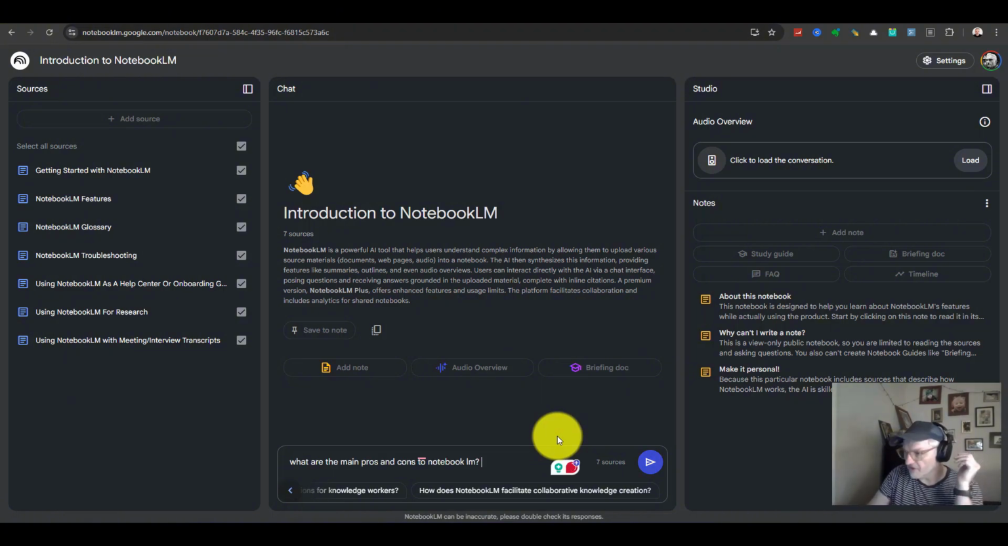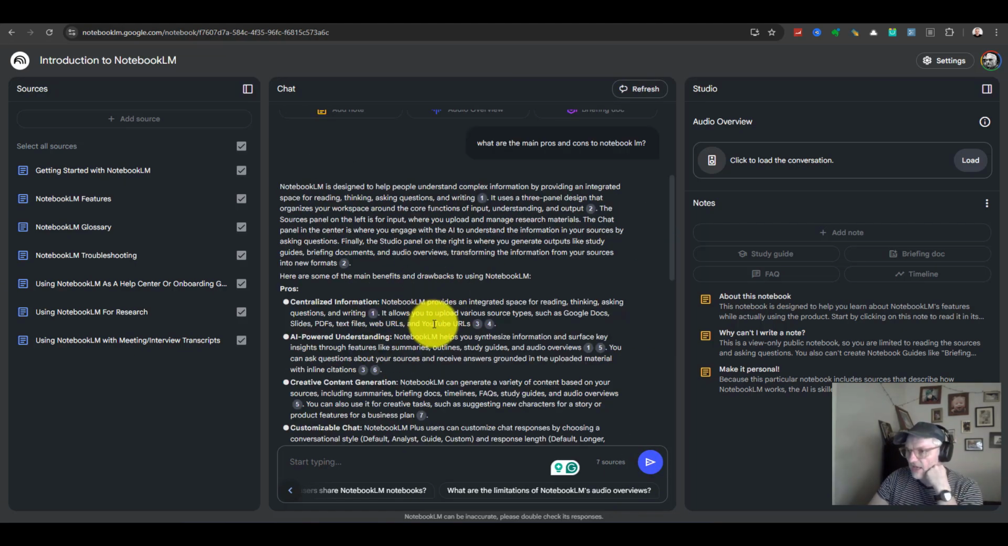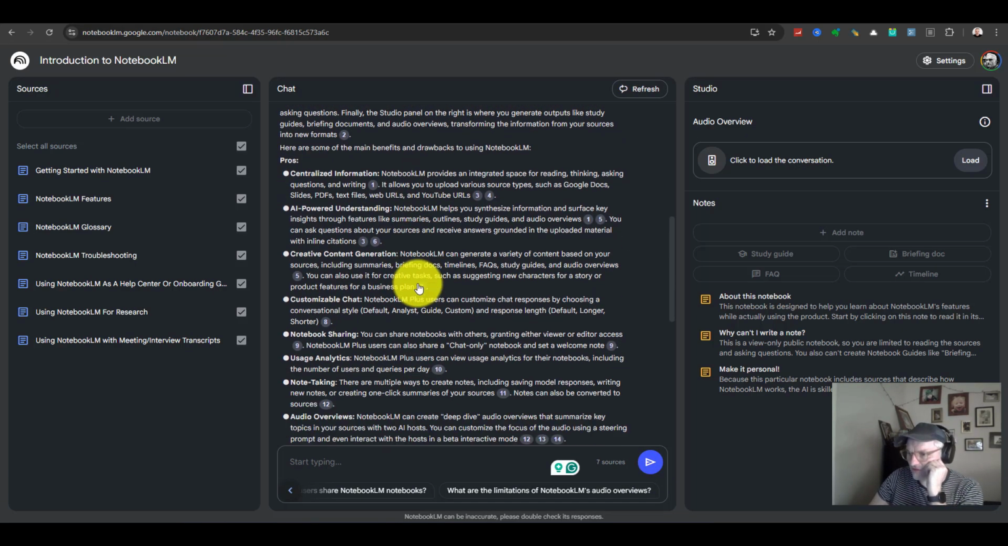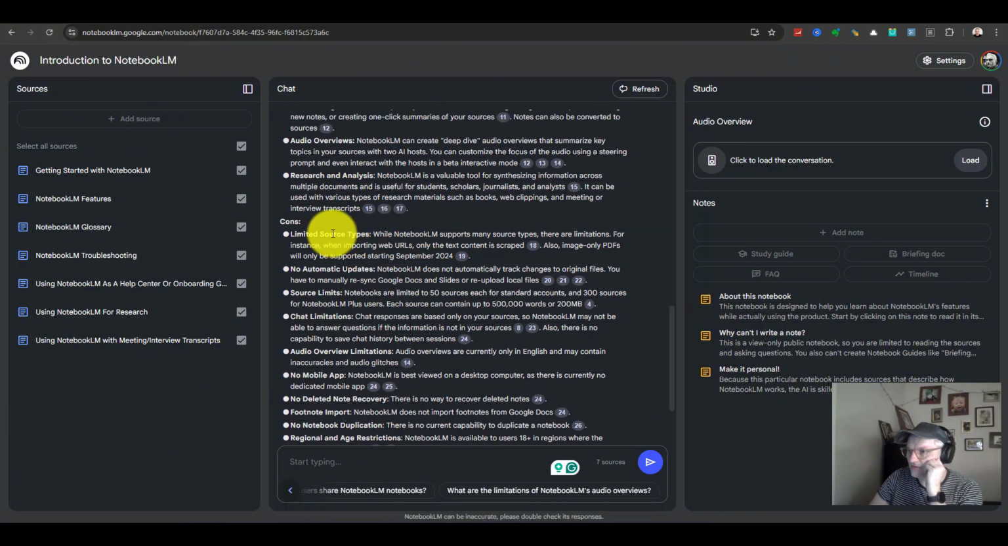I'm interested whether it'll give me the cons as well. It's just gone through all these documents and taken all of this up. You can see it's given the pros. I'm interested in what the cons say. There are limited source types, no automatic updates, and source limits.